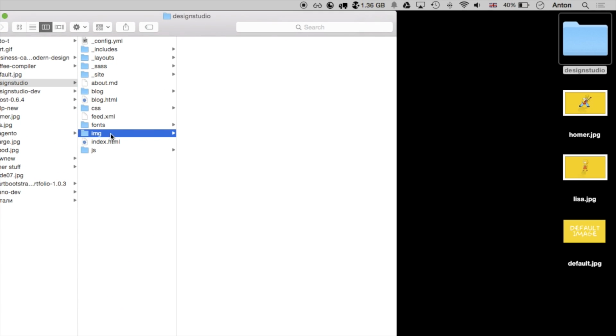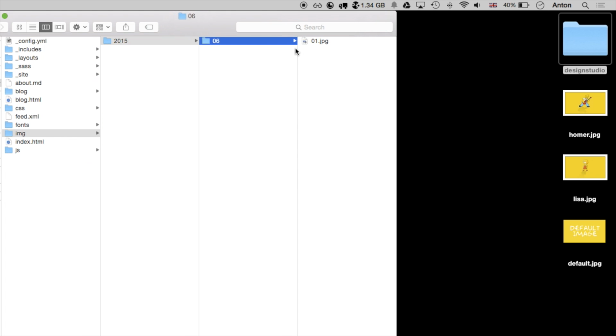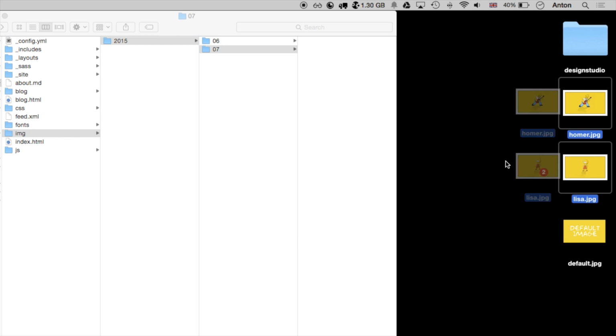I created an image folder in the root directory where I made a 2015 folder with a 6th month subfolder. You're free to go further and overcomplicate the path between the root directory and your images, but if you start thinking about doing it to keep your images organized, you may consider switching to a CMS which will manage all of this organization for you. Let's create one more month folder and throw a few images in it.